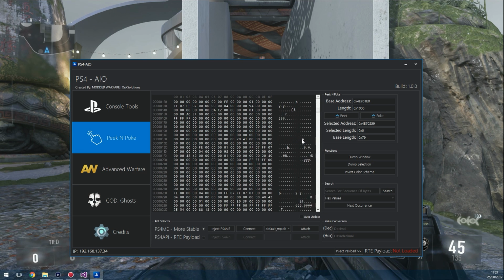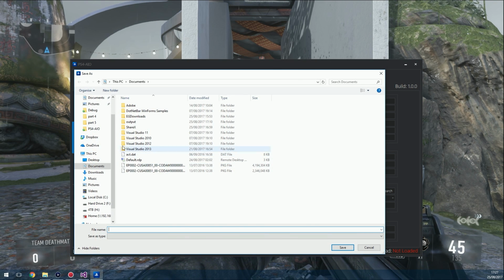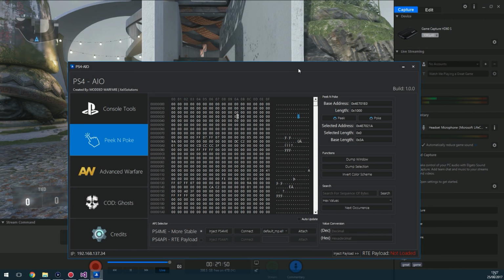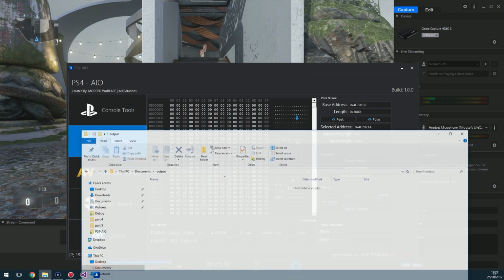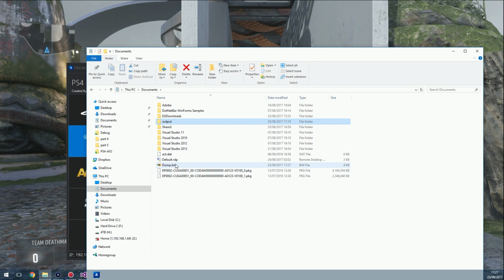Other functions we've got here are the ability to dump window. That will dump to your computer. So I can do dump window. Let's select Documents right here and I'll call this dump. I'll call it .bin just so that the hex editor recognizes it. If I go ahead and look in that directory now in Documents, we've got our dump in here.